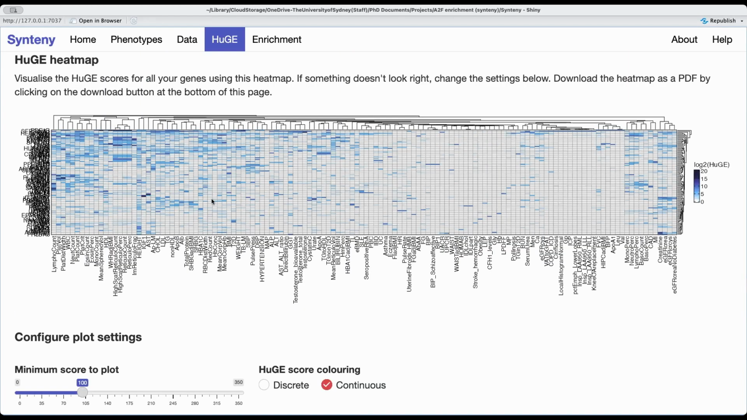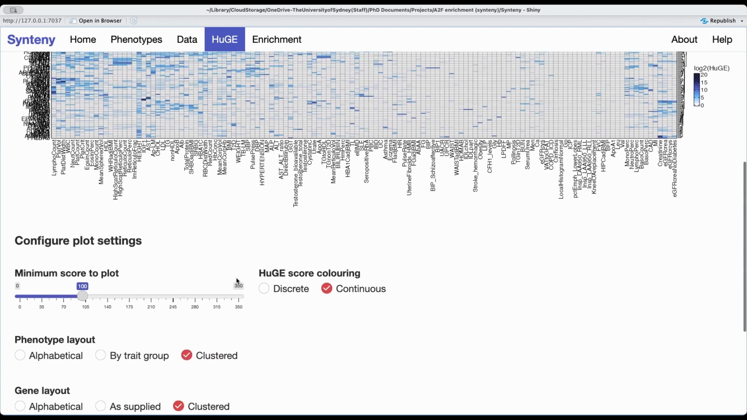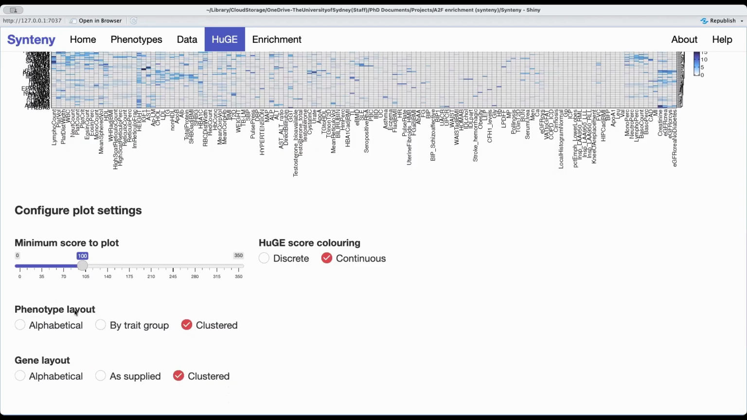And that simplified this a lot. So there's now only so many phenotypes that we can actually read what these are. But it's still a bit hard to interpret. Still a few too many traits. So one option here is to lay this out by phenotype group so that we can see what types of phenotypes are associated with these genes. And you can do that here with the phenotype layout.